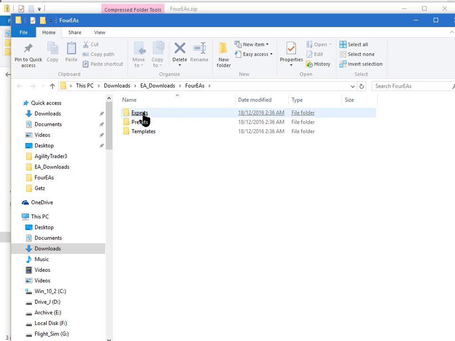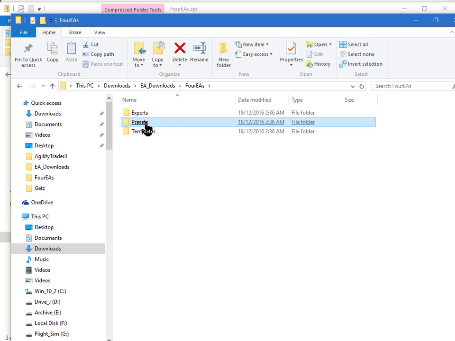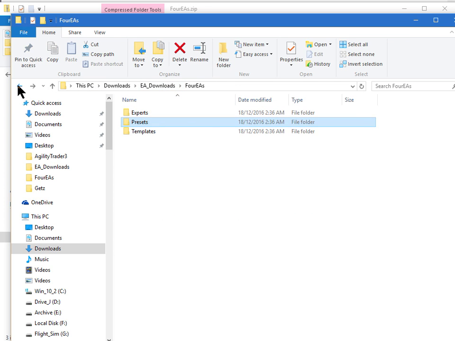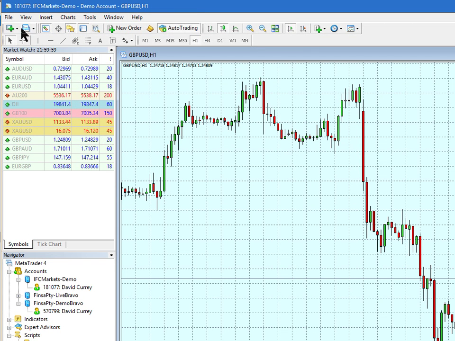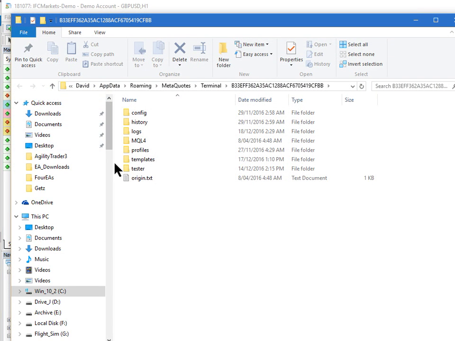If we look in here, we've got the experts files within that directory, and the presets, which are the actual set files. And we'll go back one step, and of course the templates for the actual charts on which we're going to attach the expert advisors. So if we now go into MetaTrader 4, if we click on File, Open Data Folder, you'll see the corresponding directories within MetaTrader 4.